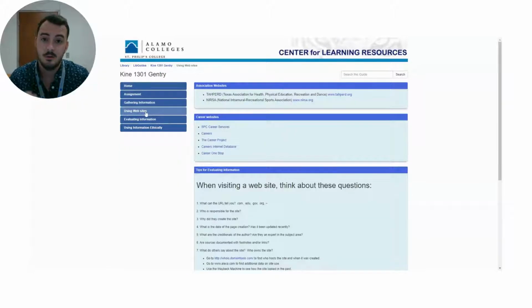Using websites. With the databases that you have access to for this assignment, you're going to have a lot of good resources at hand. But because of the nature of this assignment, you're going to be allowed to use outside resources as well. With that in mind, this page is a way for you to think about how to judge the utility and the veracity of the websites that you're going to be looking at as you do research online.